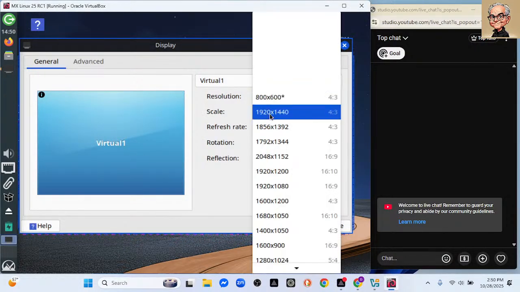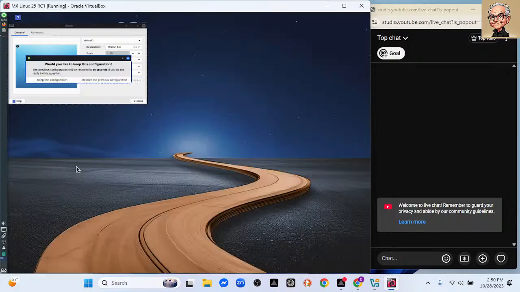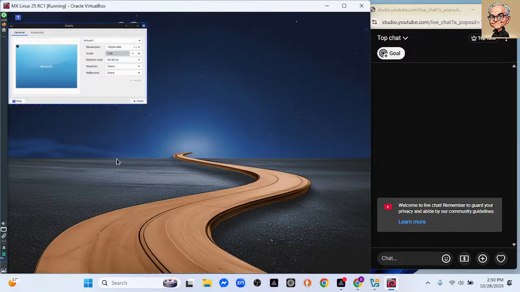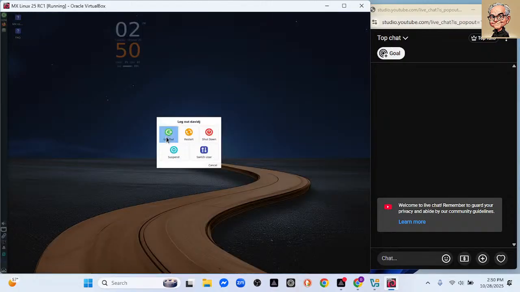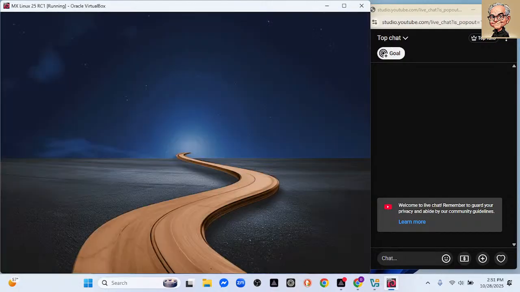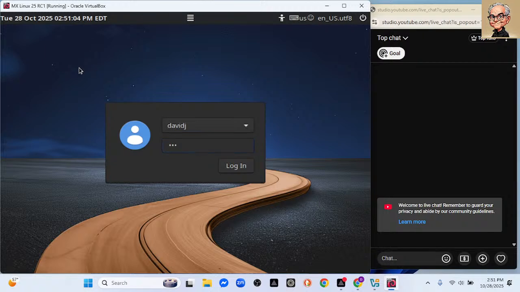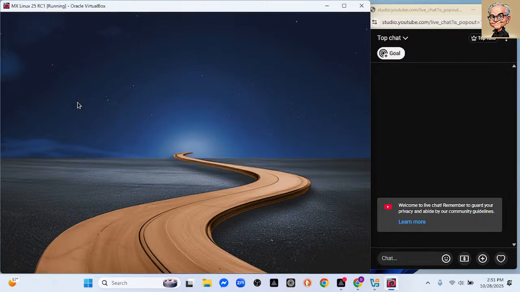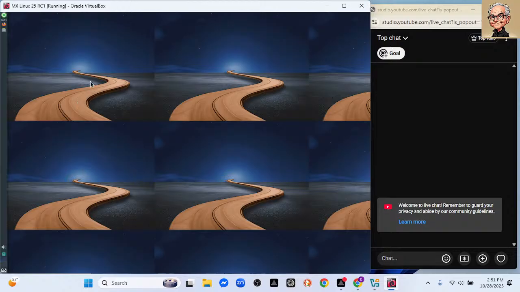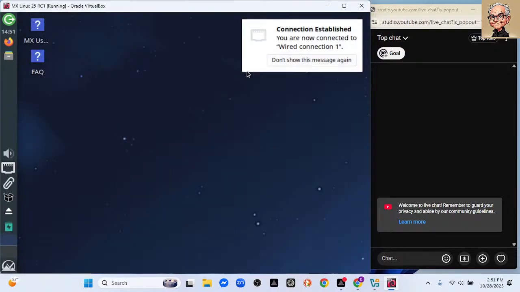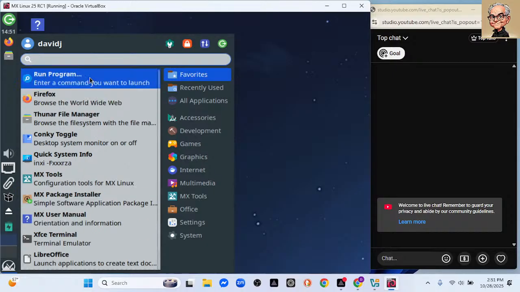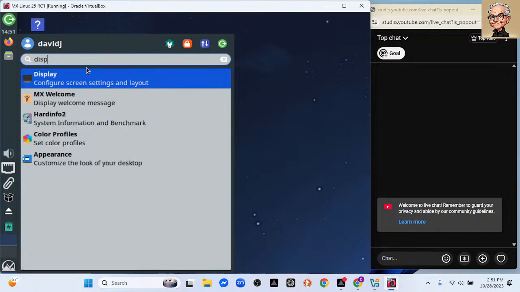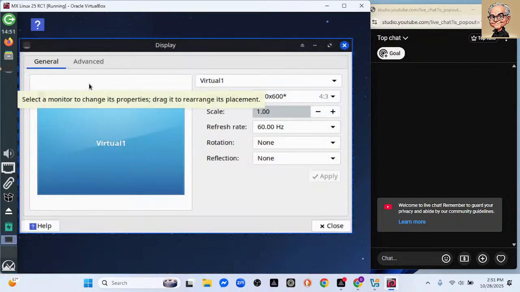Change this to something. Does it make a difference which one? Apply. Keep configuration. Close. Log out. Close. Open this back up, and it's back to 800 by 600.